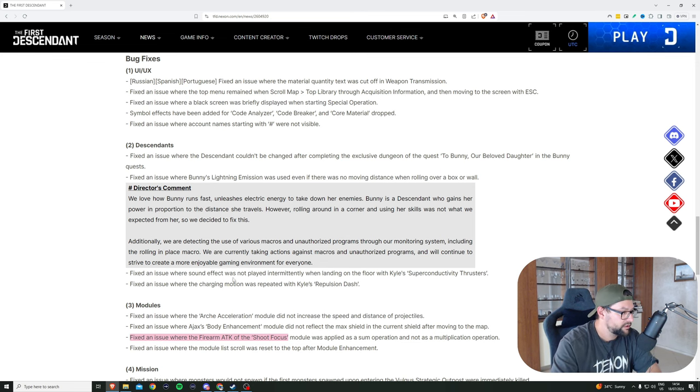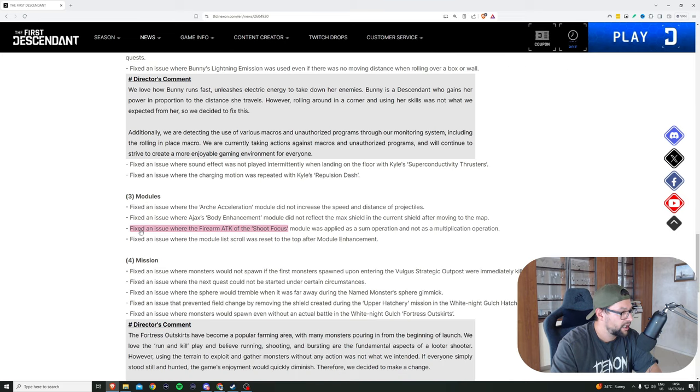Fixed an issue where sound effect was not played. Okay, blah, blah, blah. We need those fixes. Here I highlighted the modules changes. Fixed an issue where the arc acceleration module did not increase the speed and distance of projectiles. Fixed an issue where Ajax body enhancement module did not reflect the max shield in the current shield after moving to the map. Fixed an issue where the firearm attack of the shoot focus module was applied as a sum operation and not as a multiplication operation.